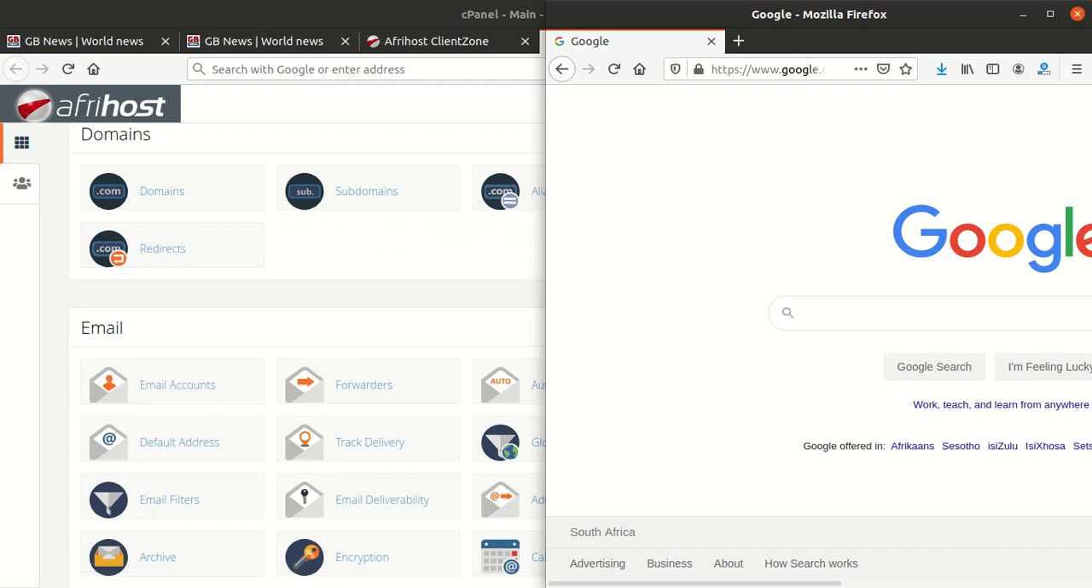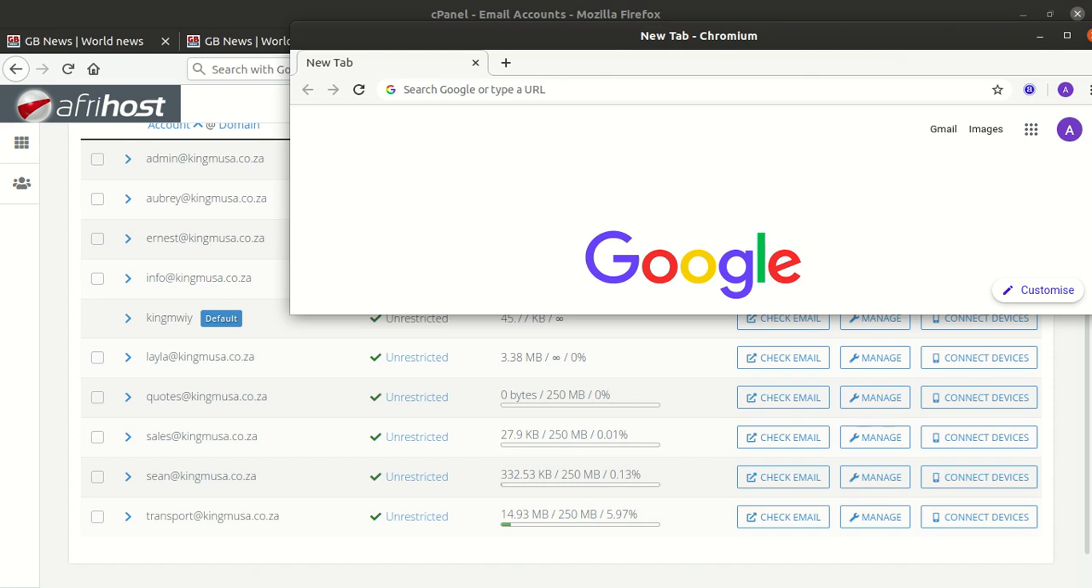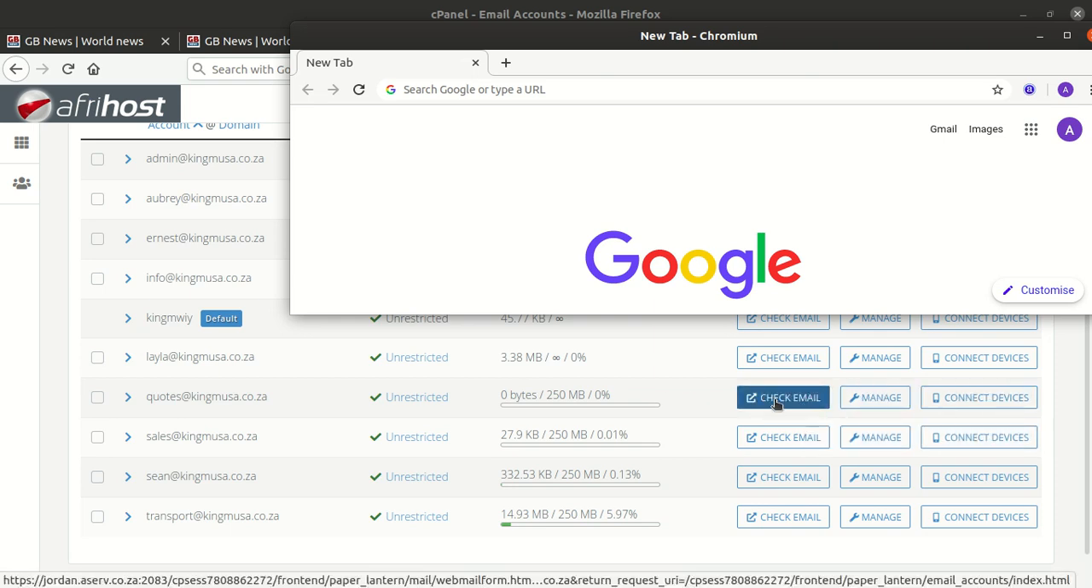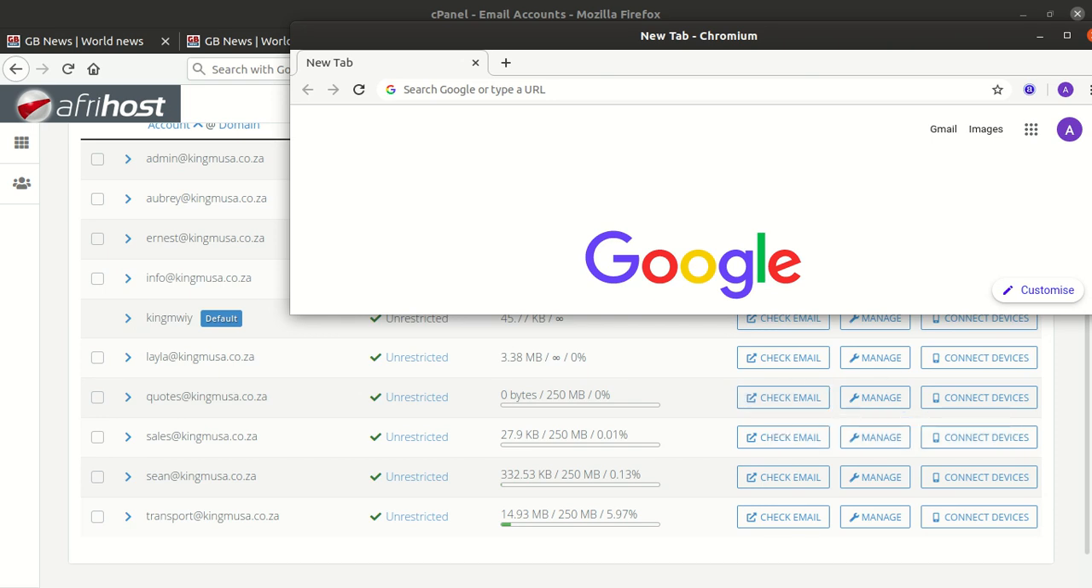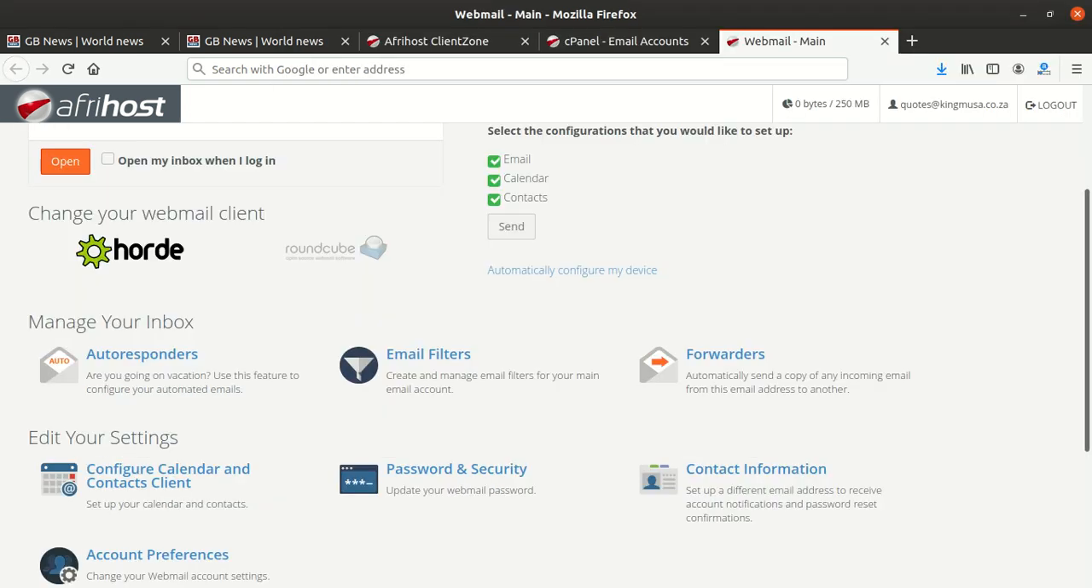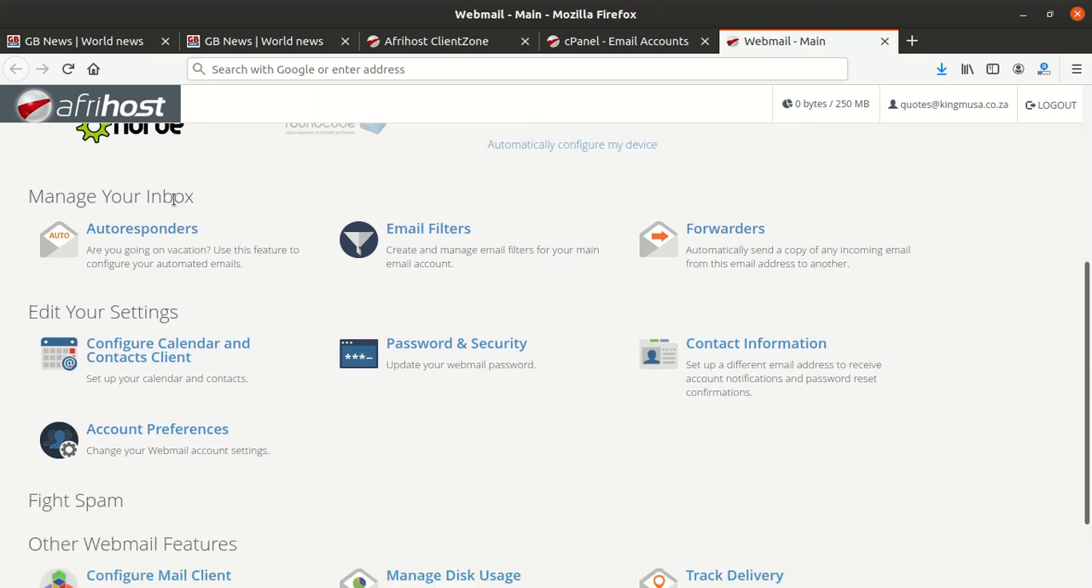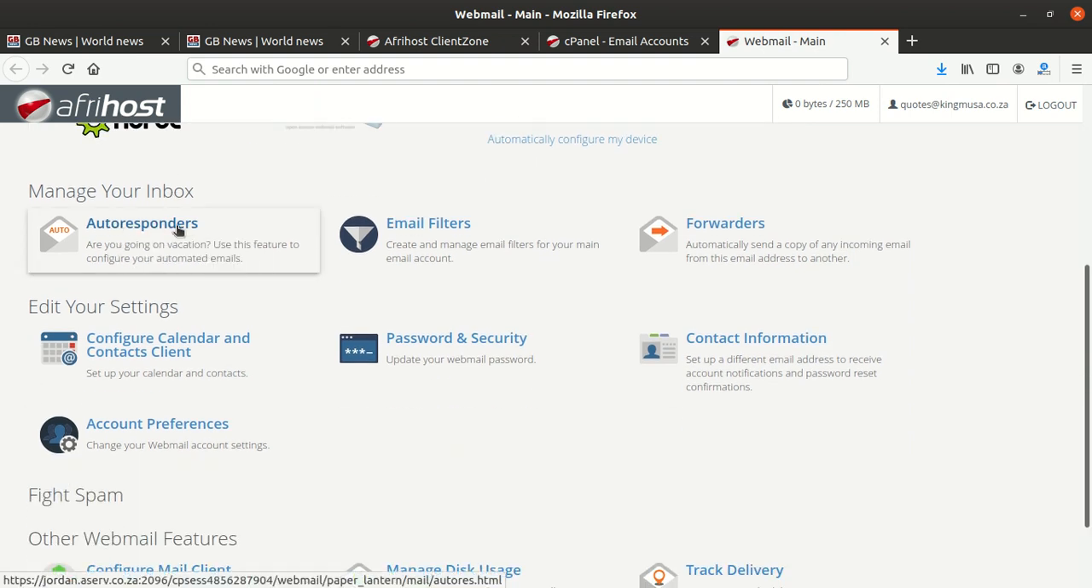When you're on email accounts, you select which account you want to use. I want to use the quote account. I'm gonna copy it, and after copying it, I'm gonna send an email to it. But anyway, what you do is click on check emails. When you're on check emails, you're gonna click on autoresponders.